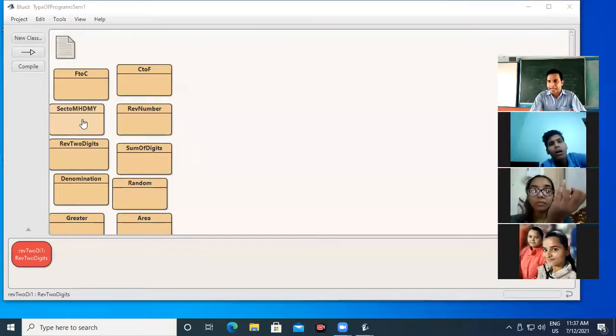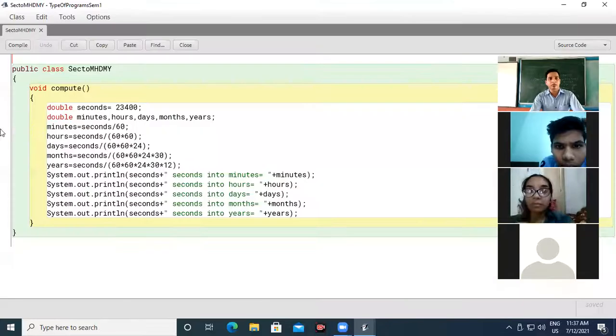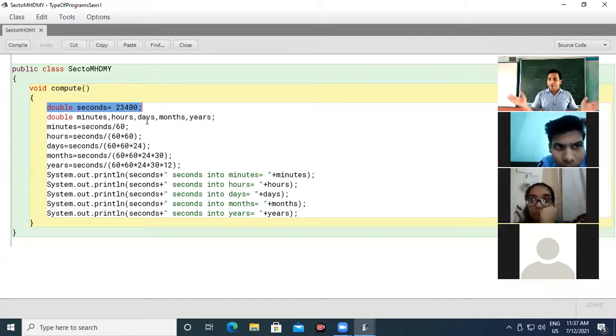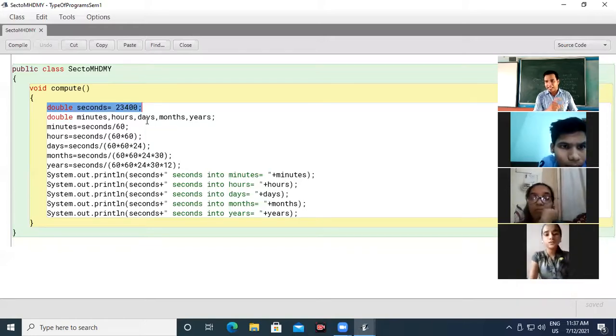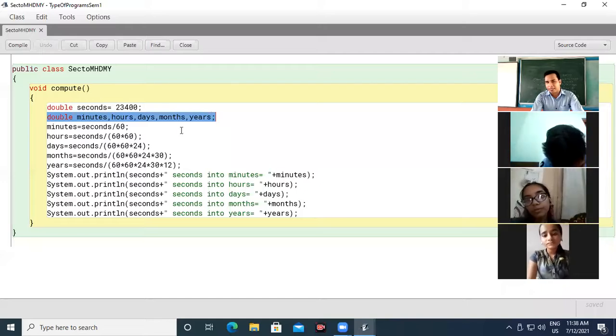I am going to convert seconds into minute, hour, day, month, year. I'm going to make one kind of program. Again, a static program, and we will convert that into a dynamic program. I've taken a double kind of value. Why? Because the result may come in points and a very long decimal value should be saved in the double data type. That's why I take double here. Double second equal to 23,400 seconds. After that, I've taken a few variables: minute, hour, day, month and year.